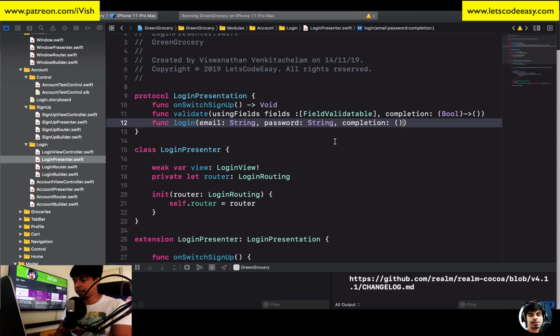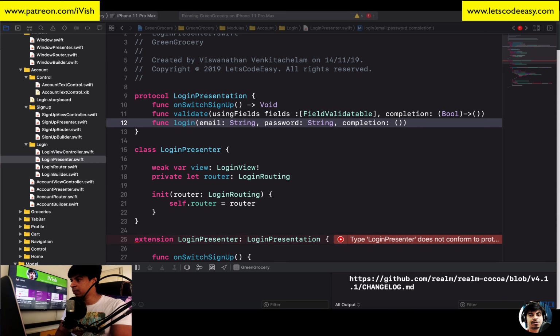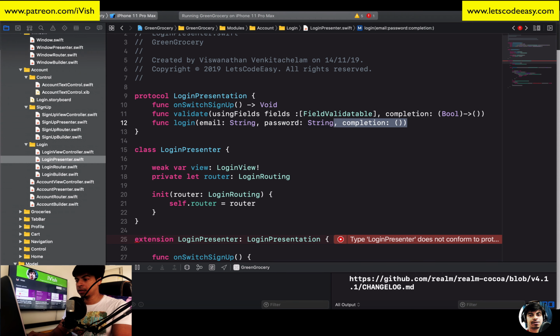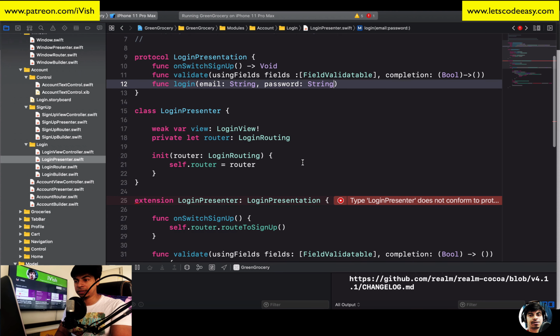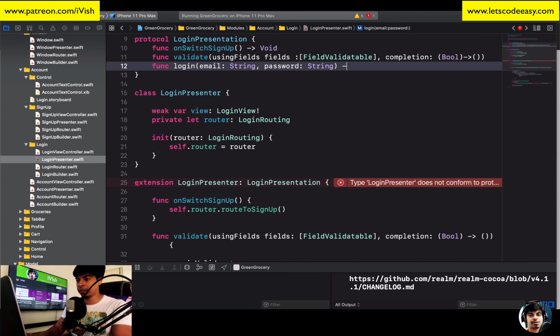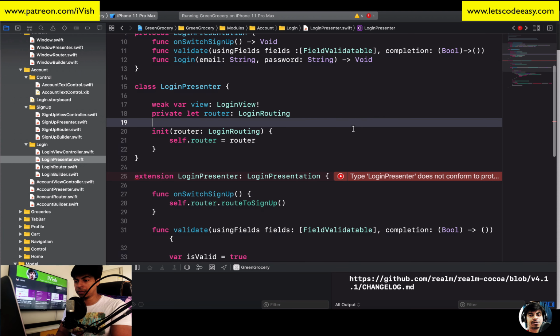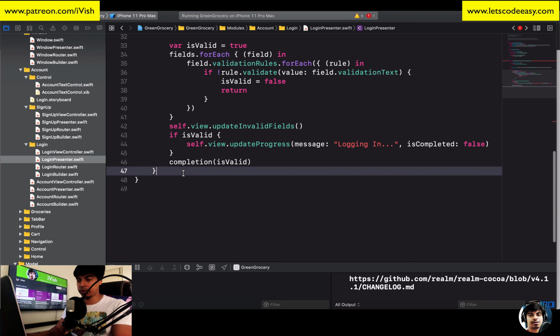So let me see what I have already done in my existing implementation. I have a login function accepting email and password. I don't have a completion here because I can use the login view to update my user once I have made a request. So I just have an email and password as the parameters passed for my login. So let me implement that.